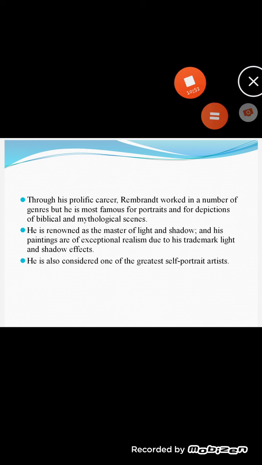Rembrandt. Through his prolific career, Rembrandt worked in a number of genres, but he is most famous for portraits and for depictions of biblical and mythological scenes. He is renowned as the master of light and shadow, and his paintings are of exceptional realism due to his trademark light and shadow effects.